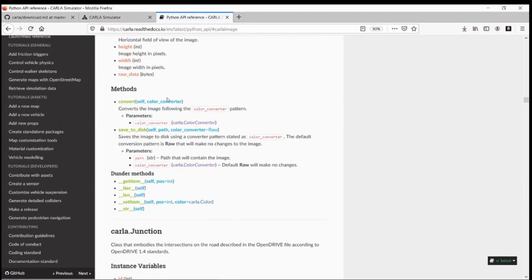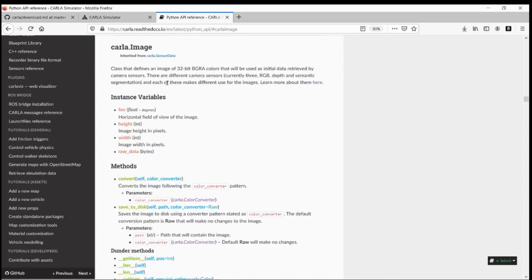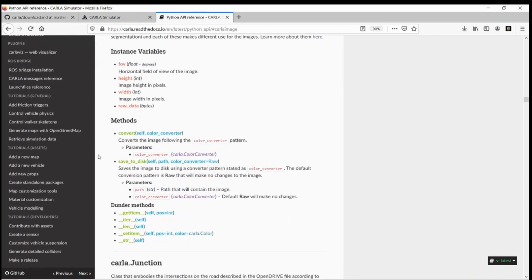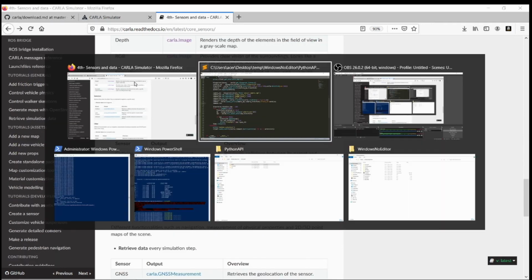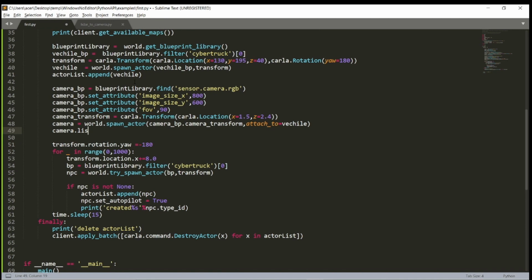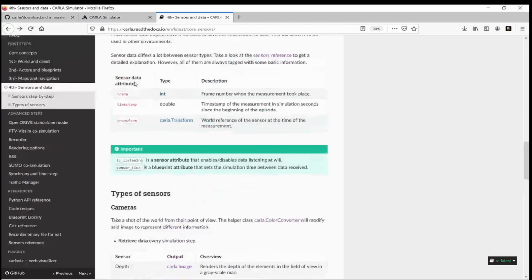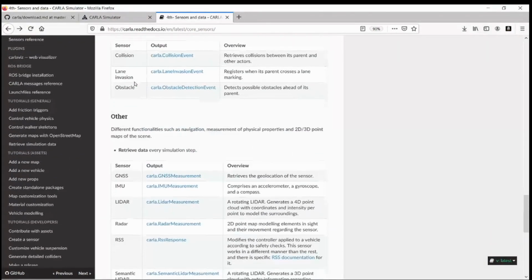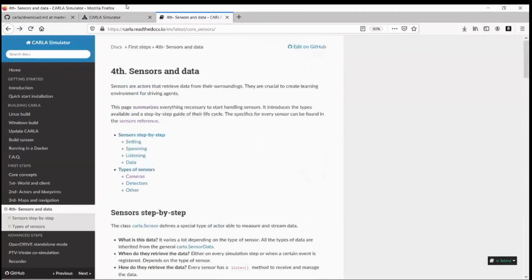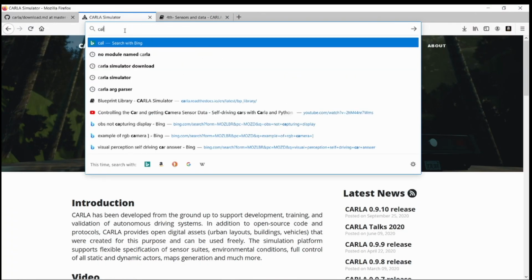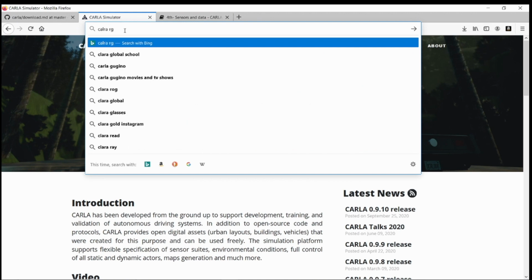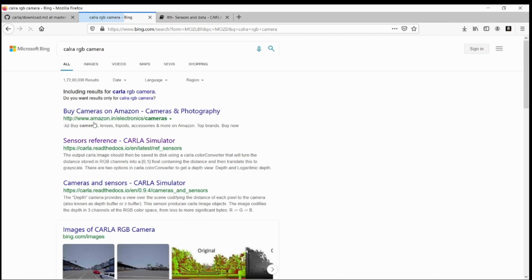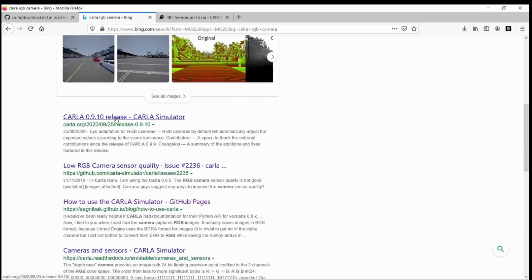Okay, so there are two ways to save the image that we get from the color or listen: one is to convert it, and one is to save it. I'll be saving it first just to show you. So we want this listen, using a lambda. I don't know where that code is. Let me do a quick search: color RGB camera.